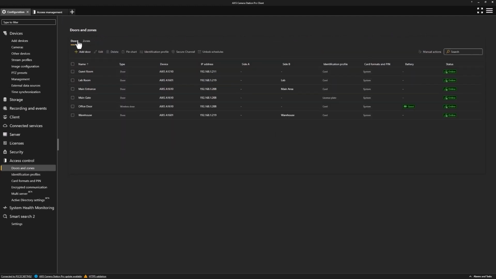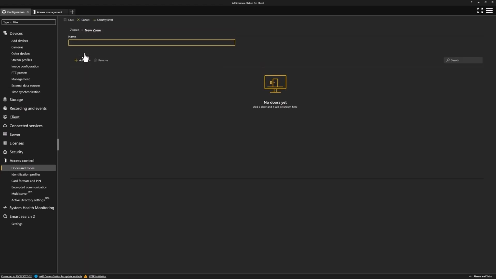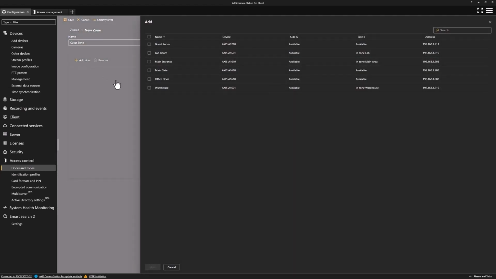Next, we can look at making a zone by clicking Zones and then Add Zone. We then provide this zone a name. Here I'll call this Guest Zone and select the Add Door button. From here, we can choose which door we'll be adding to this zone. Here I'll choose Guest Room.